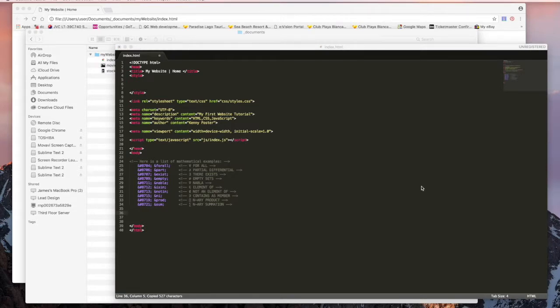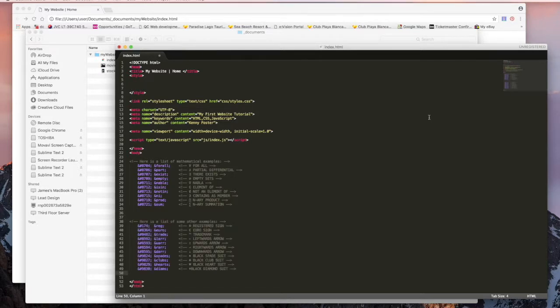And then here's a list of some other examples which would be more commonly used that again aren't displayed on the keyboard.